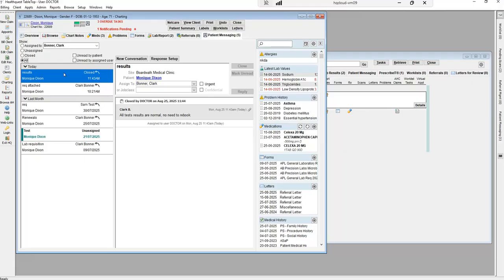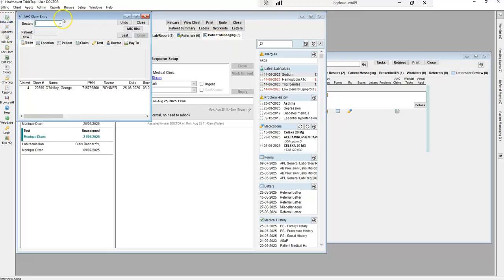This is a super secure communication pathway that physicians like to use, and you can also bill for this service as well. If that was the case, you can just click on New Claim, and it's going to open up that window. Obviously, you will have to manually enter in the patient information, you as a doctor, and you would fill in your service codes accordingly.